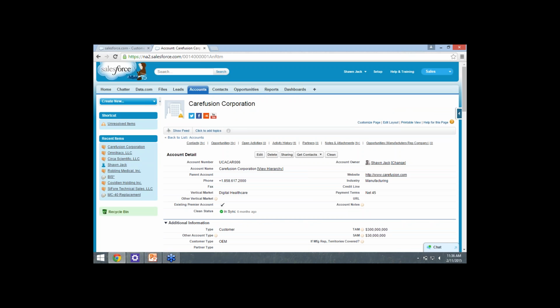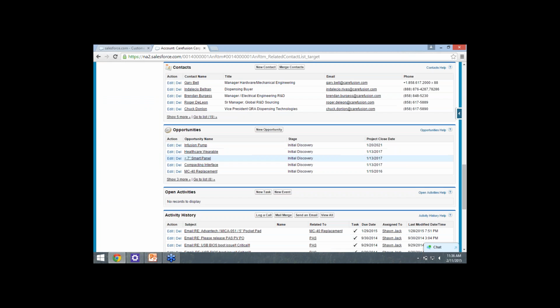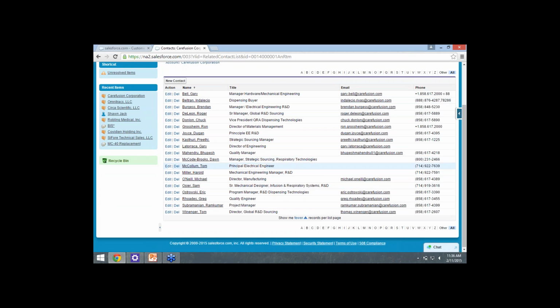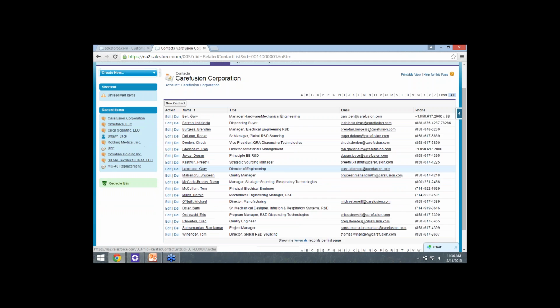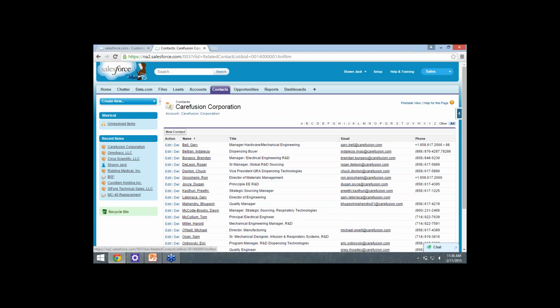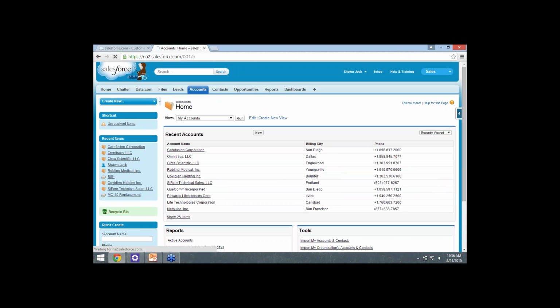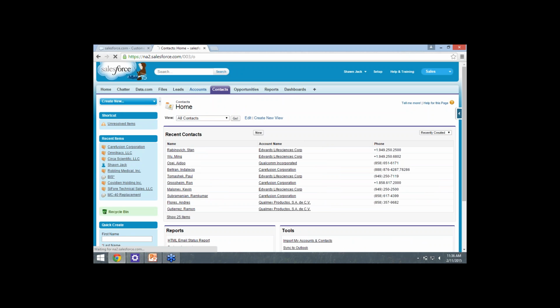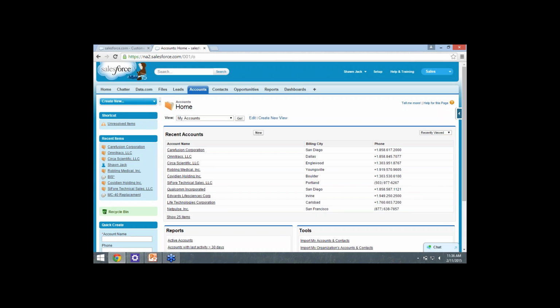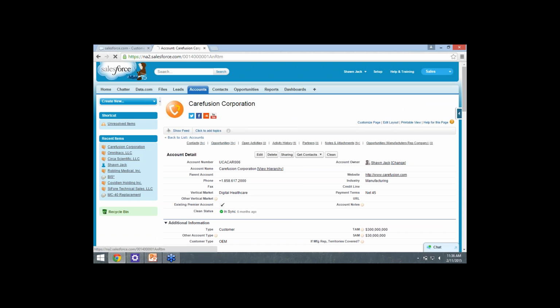And again, when you gain access to your information, there should be a load of accounts in there for you to start working. The key thing is, you're going to have your contacts tied to your accounts. If I go to my contacts within CareFusion, you can see there's a number of contacts already in there. These are key contacts that we put into the account because these are the people we're currently working with on a number of different projects. So when you get your account login for Salesforce, what you should see today is your accounts and contacts tied to your accounts.